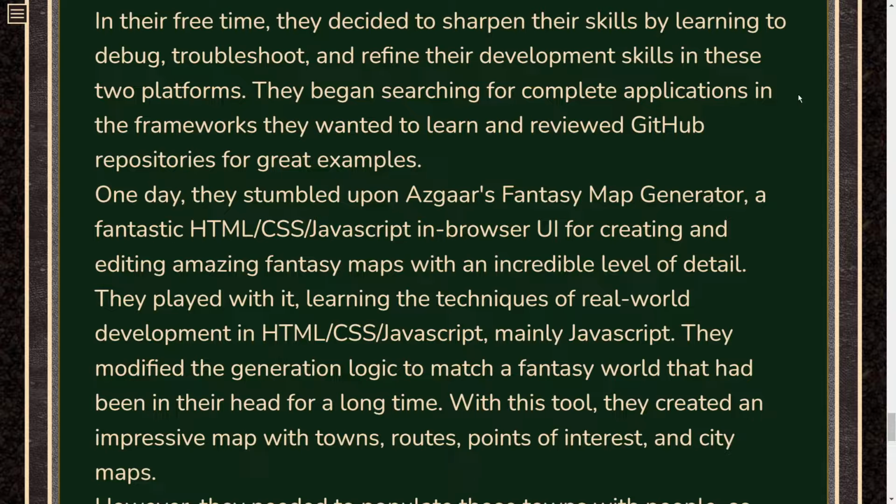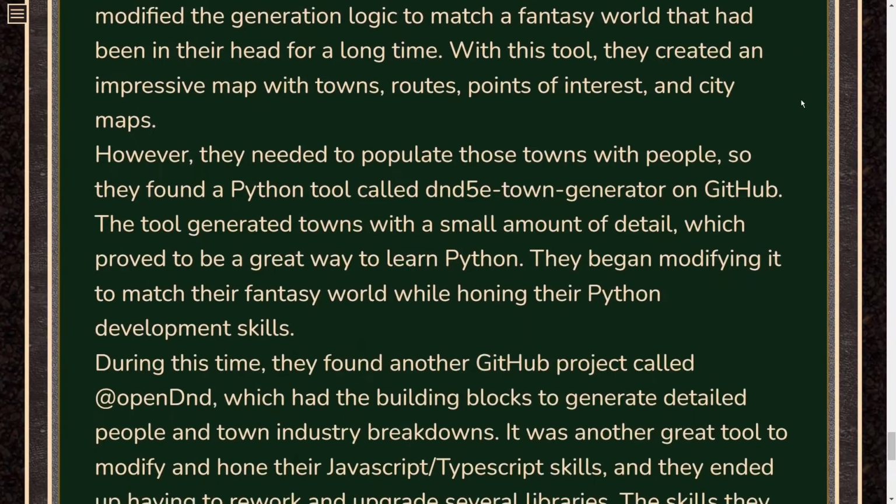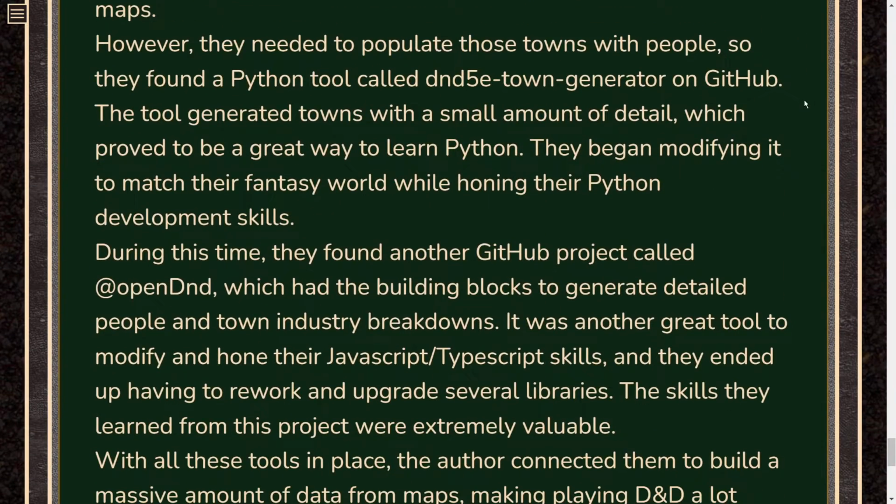One day, they stumbled upon AceGR's Fantasy Map Generator, a fantastic HTML/CSS/JavaScript in-browser UI for creating and editing amazing fantasy maps with an incredible level of detail. They played with it, learning the techniques of real-world development in HTML/CSS/JavaScript, mainly JavaScript. They modified the generation logic to match a fantasy world that had been in their head for a long time. With this tool, they created an impressive map with towns, routes, points of interest, and city maps.